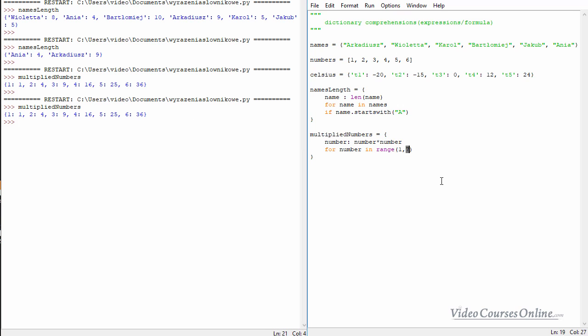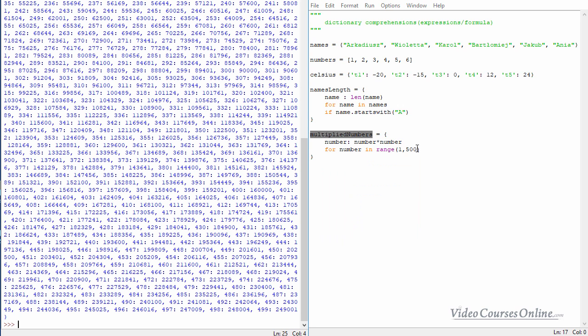But we can increase this to, for example, 500, right? And now, as you can see, we have multiplied numbers from 1 to 499 by itself. Great. It's really powerful, and it's a really clean way to write things like that.